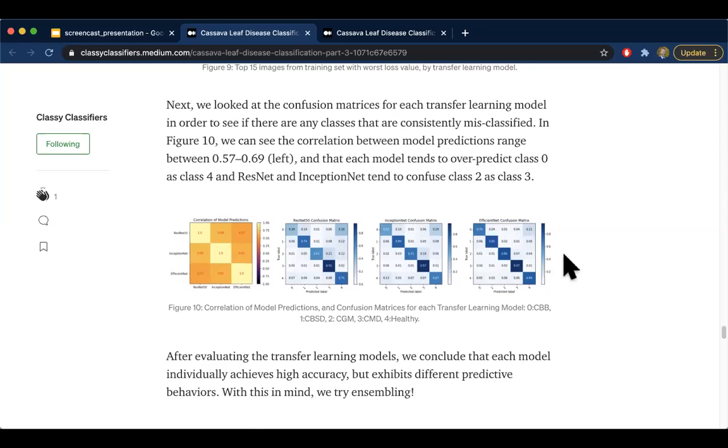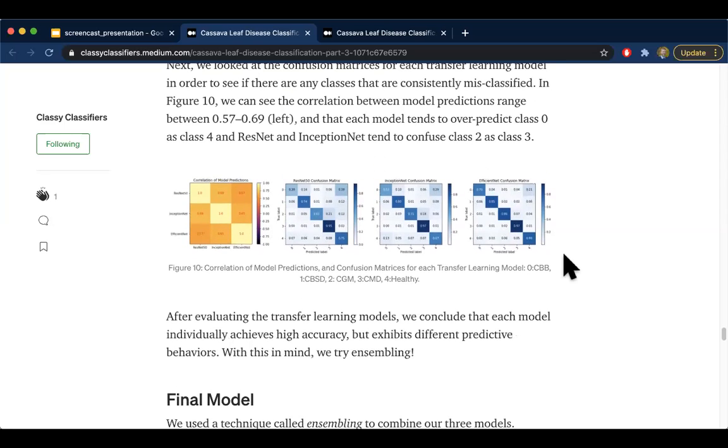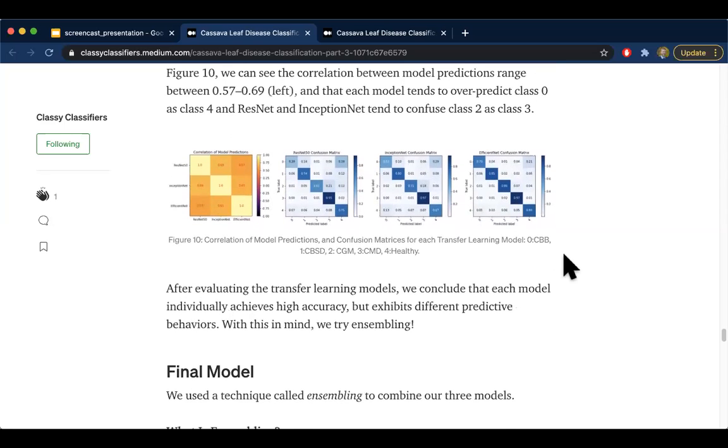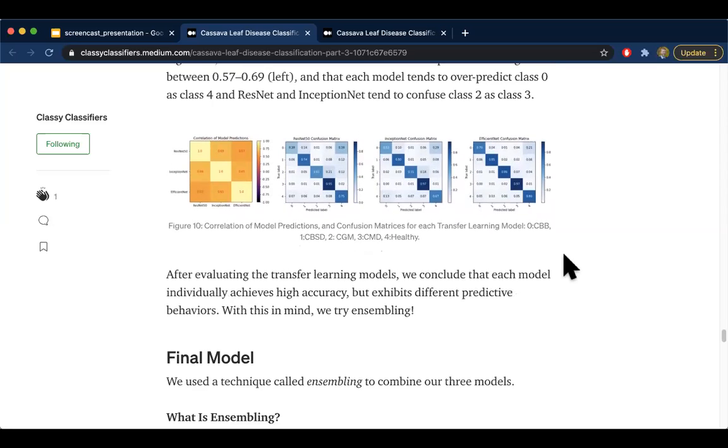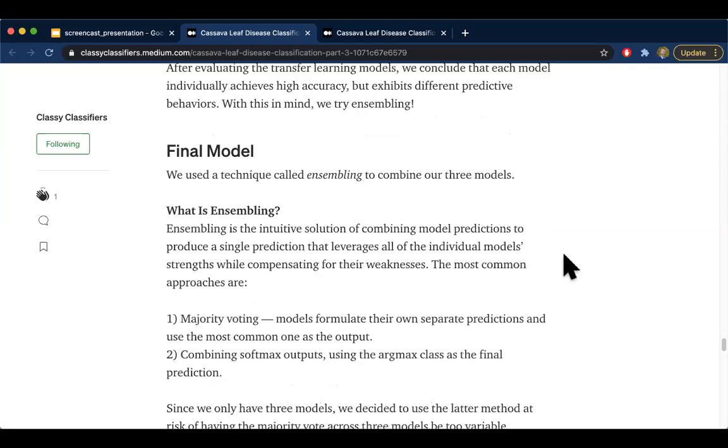to get a sense of how different the models were in their classification behavior. Since correlations between model predictions weren't too large, but accuracy among individual models was all high, we chose to ensemble the models together to create one supermodel. And with that, I'm going to turn it over to Chris to discuss what exactly ensembling means.